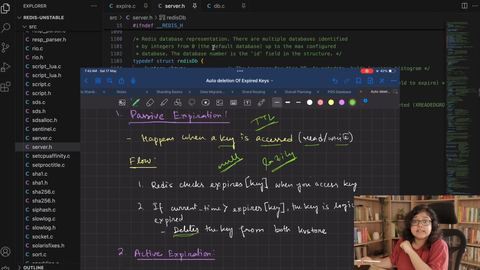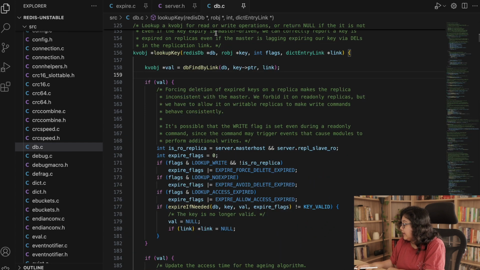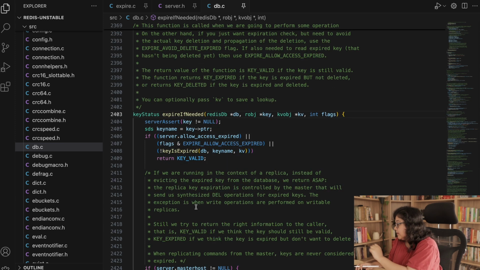Now let's see how Redis is actually implementing passive key expiration. Here in the file db.c, Redis has the lookupKey method, which is the primary method that gets invoked whenever a key is accessed. Inside this method, we are calling the expireIfNeeded method and it is passing the db, that is the redisDb struct having two KV stores that we discussed earlier. And let's see what it is doing inside this method.